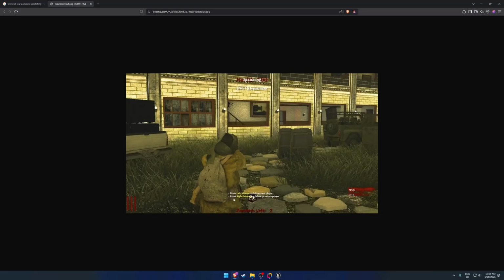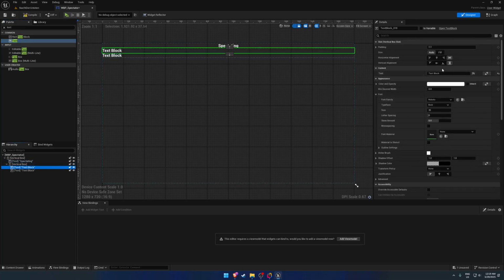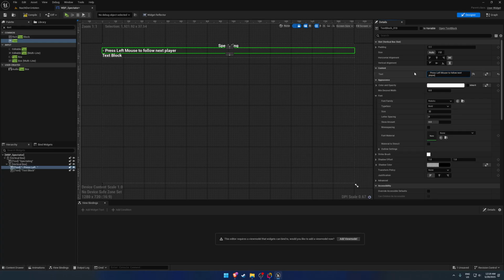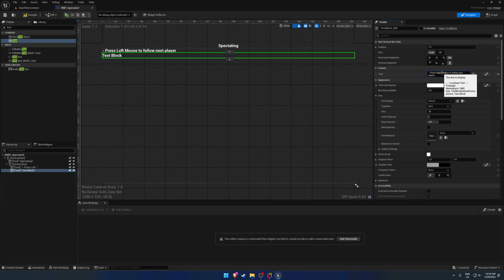So now we want to have these messages at the bottom. Let's add a text block into the second vertical box and add one more. The first one will match the same message: press left mouse to follow next player, and it has a little hyphen before it. So copy, paste, and press right mouse to follow previous player.